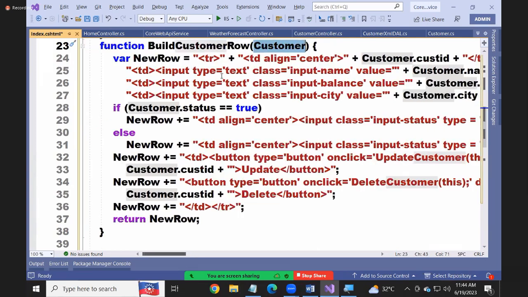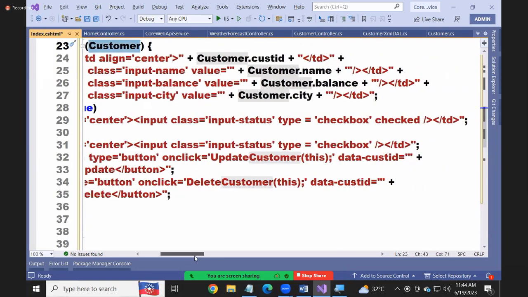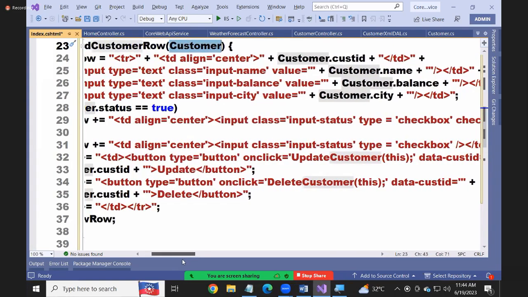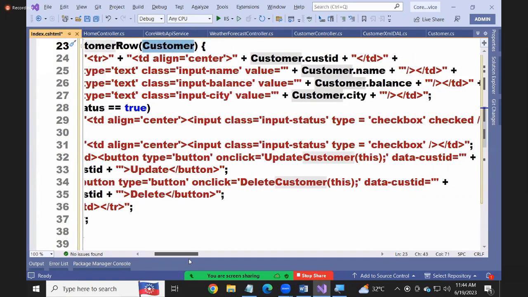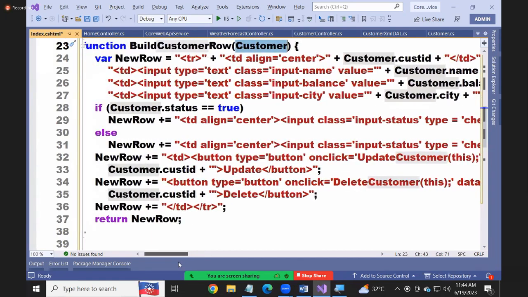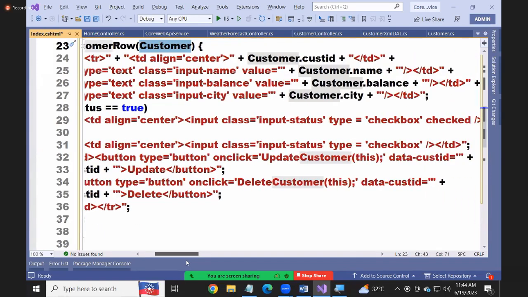TD. Input type is text box. Class, input name, value: Customer.name by TD. Okay, same way. TD, input type is text: Balance. Next. City. Next.